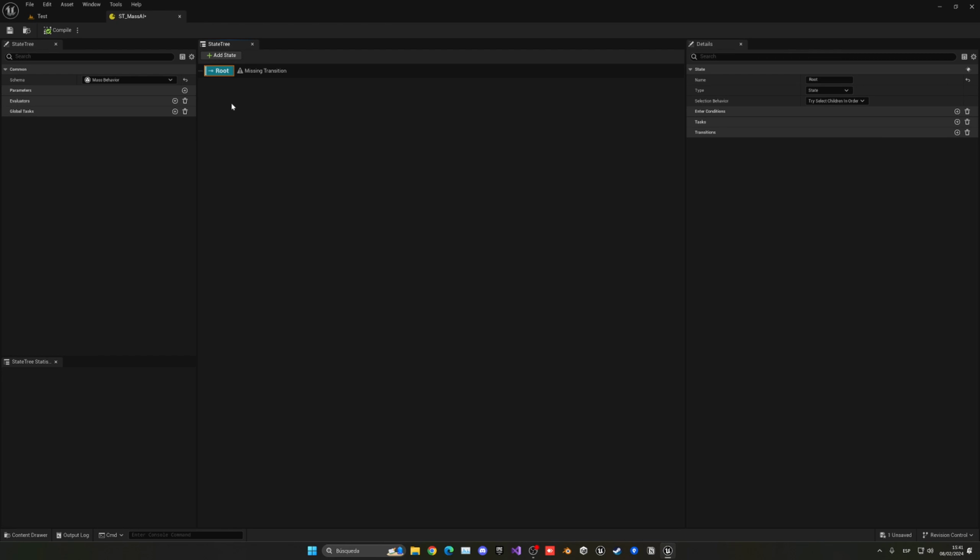So the first thing that we need to do is create a new state from the root. Just select add state, and rename this to walking. This will be our walking state, so let's select this new state. Now in the details panel, we can set some things to do on this state, because right now it is empty. What we need to do is add two tasks.